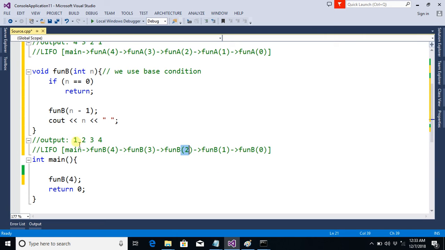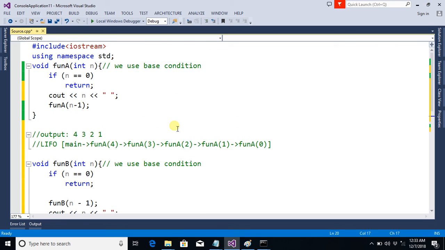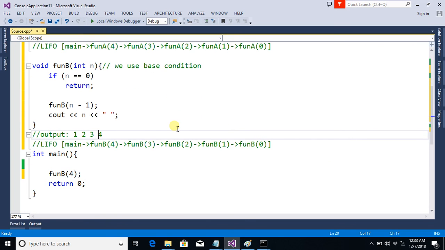then 3, and 4. So this is the main concept of recursion, and in the next lecture we will see some more programs to understand the concept more.